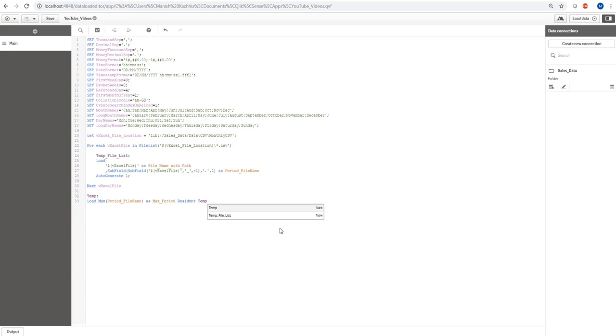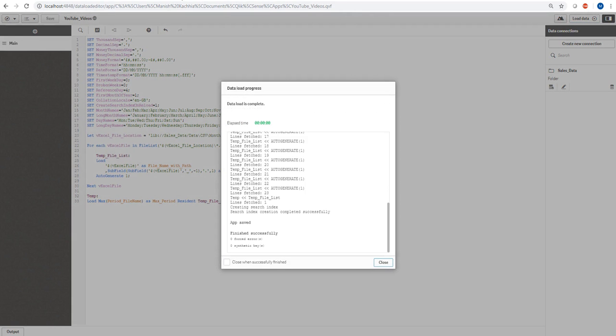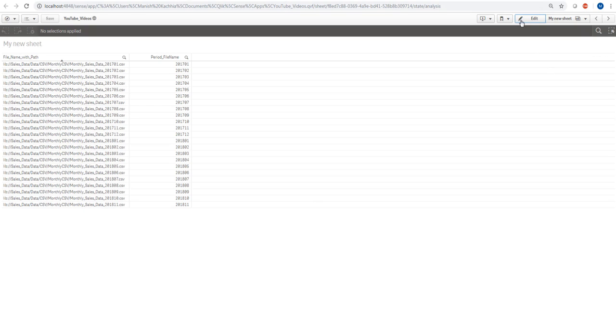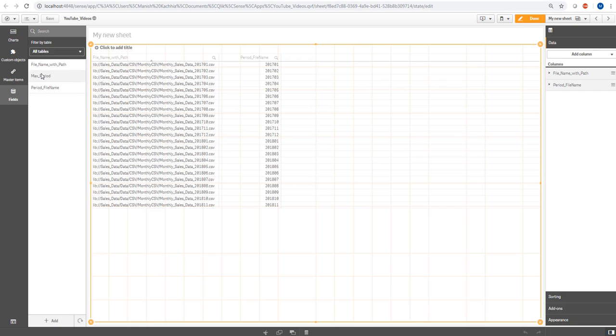resident our temp file list. I will load it and I will add here maximum period. So you can see now maximum period is 2018-11. Now I will convert 2018-11 to our minimum period, which we need to load in our application. In this case, the minimum period is 2017-12 because it is the first month we are going to load.